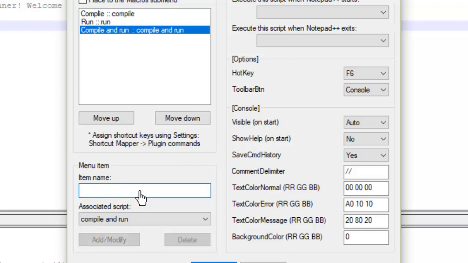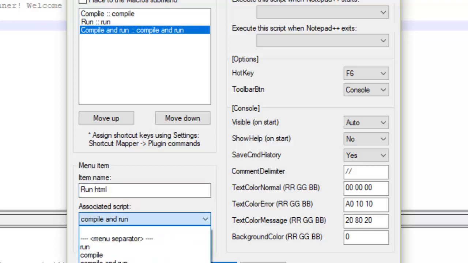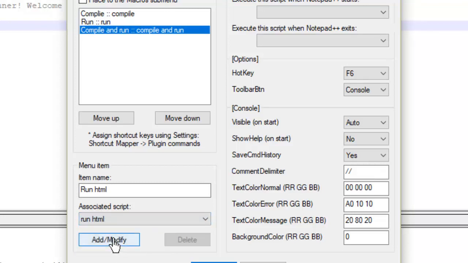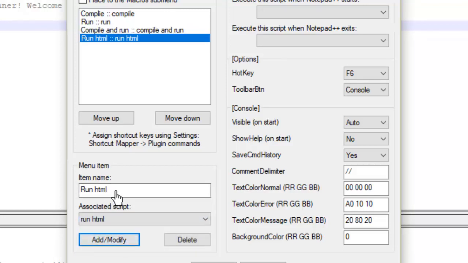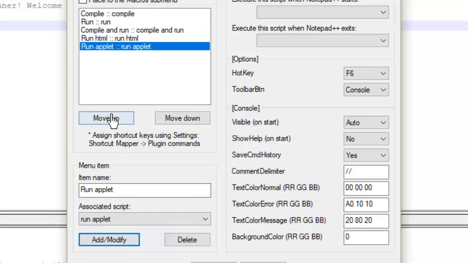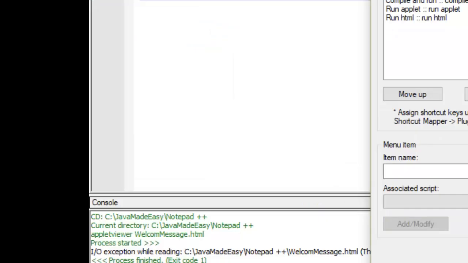Then we have run HTML. Then we choose associated script to be run HTML. Then we add. Then now we have run applet viewer, or run applet. Then we have run applet. Let me move this one up. So add or modify. Let me move this one up. Good. Now you check this box, place to macros submenu and click OK.